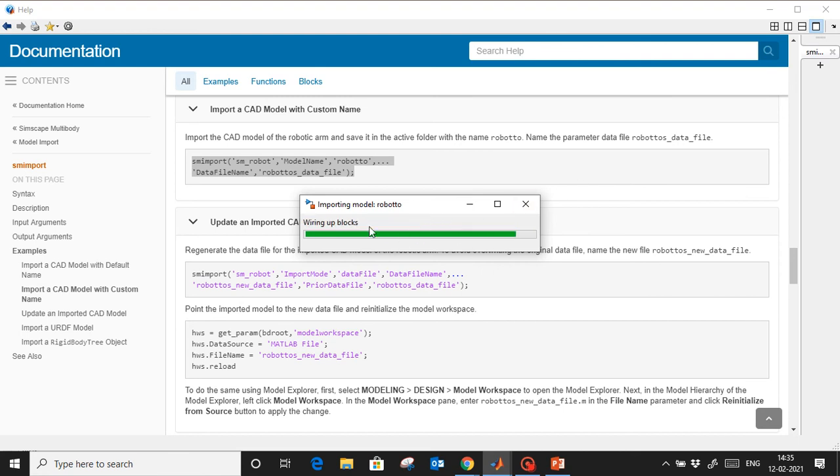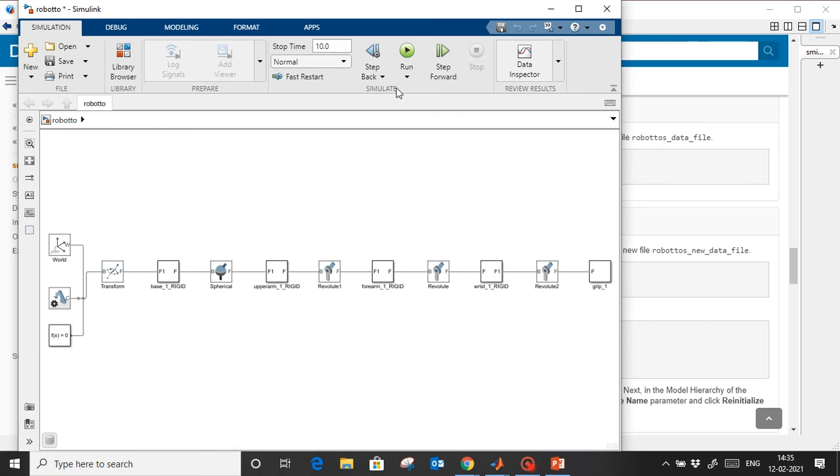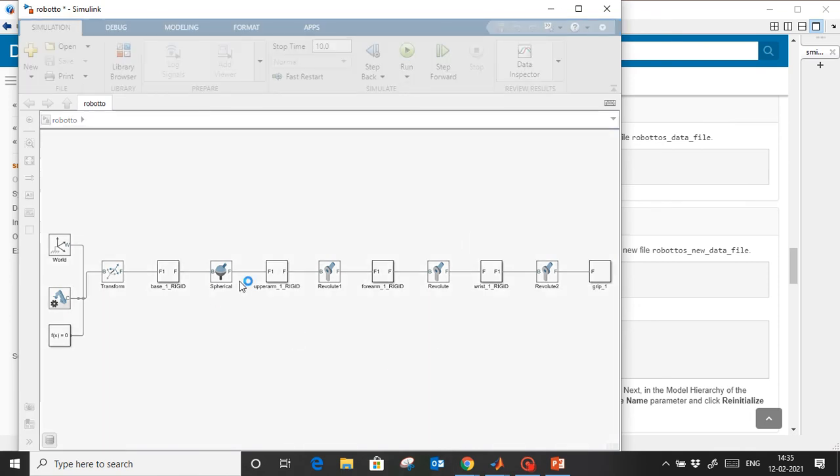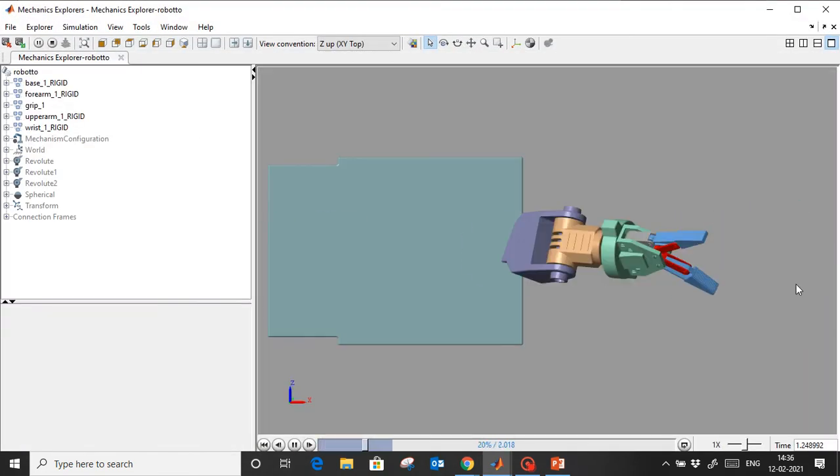So again it is translating. It is translating in a Simulink environment. Once it is translated, you can execute that, and whatever modification you want to do, you can do it also from here. Okay, so this is the way we can do it.